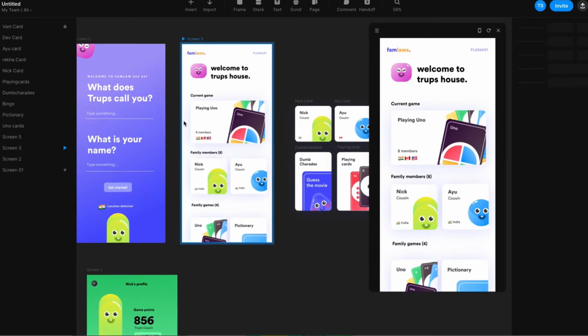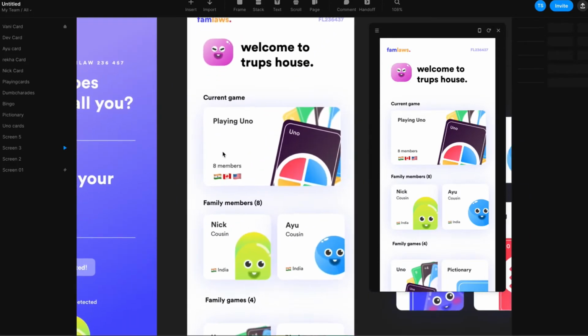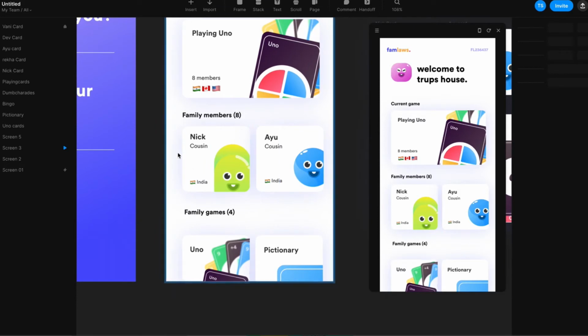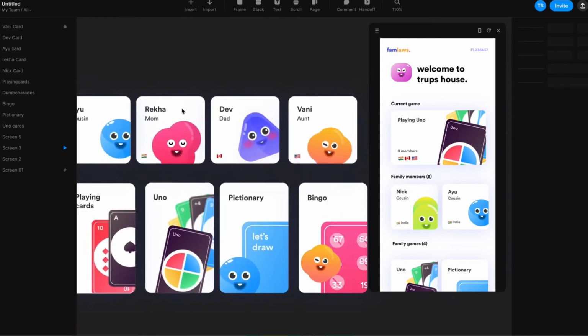So if you see the screen right over here on screen 3, can you see my screen? Oh, why is it zooming? Okay, here you go, screen 3. I want to be able to scroll the number of family members right here. So basically these are the trail of cards that I want to do a horizontal scroll on. So this is the horizontal scroll.